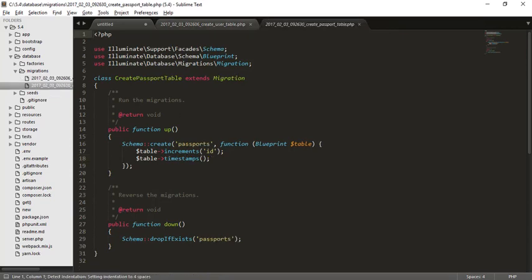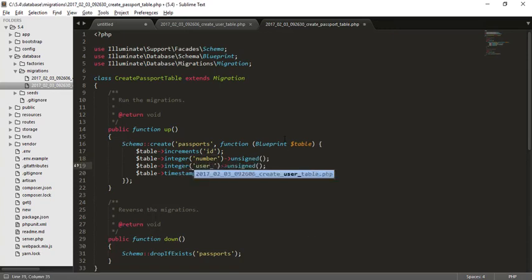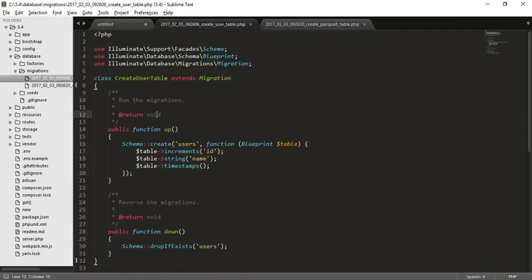And in the passport we want number, that means passport number. It will be an integer and also unsigned, that means it will never be negative. And after that, to connect this with our user, we add user ID, because I want a passport number to be assigned to a user. So I have designed my tables here and also here.